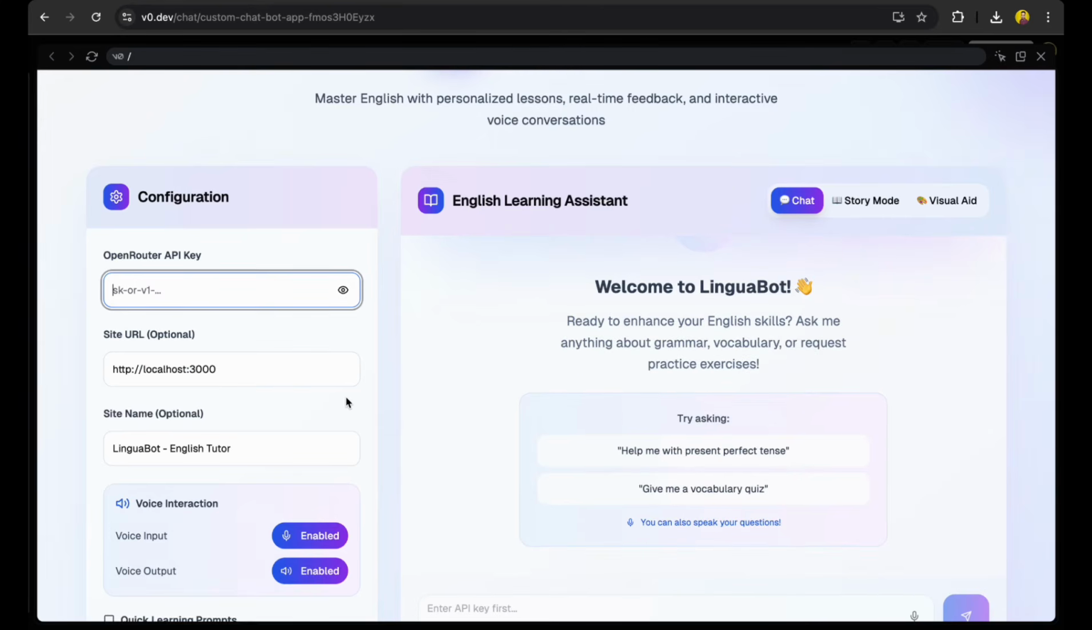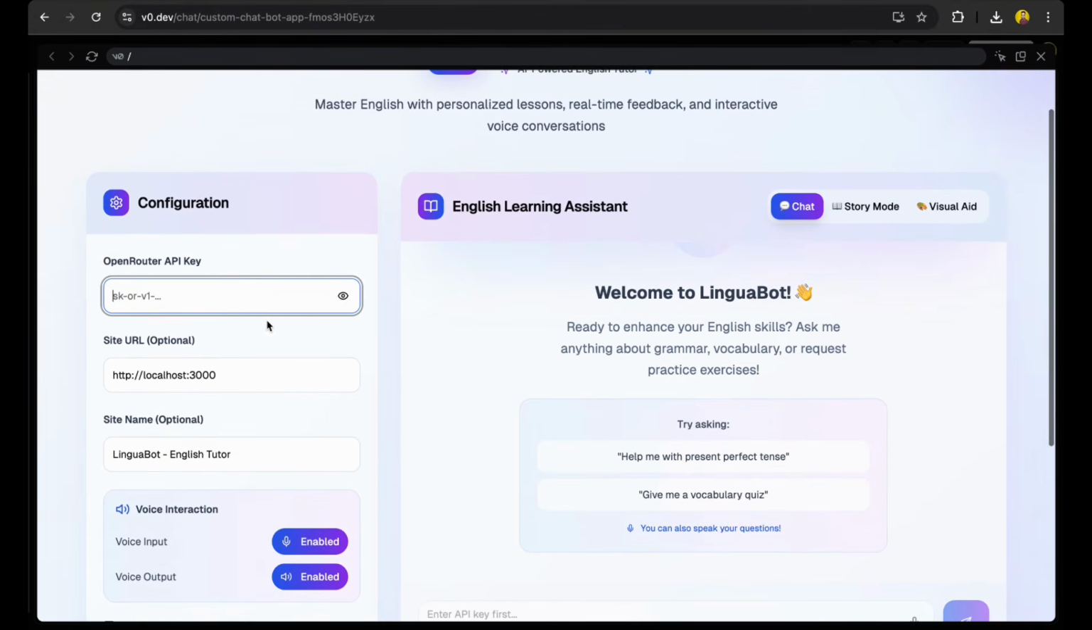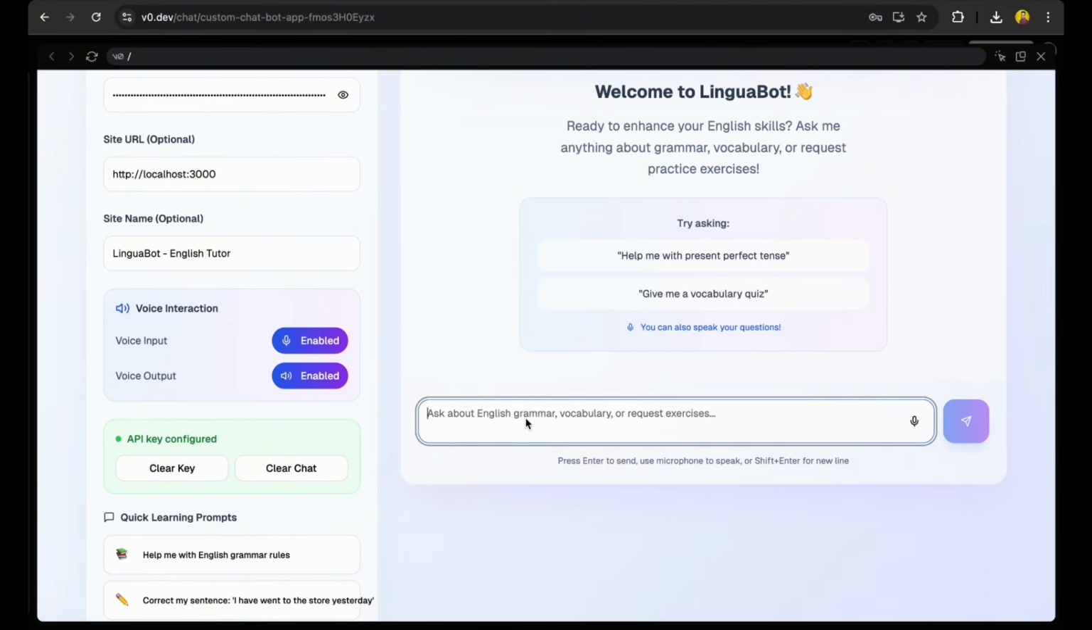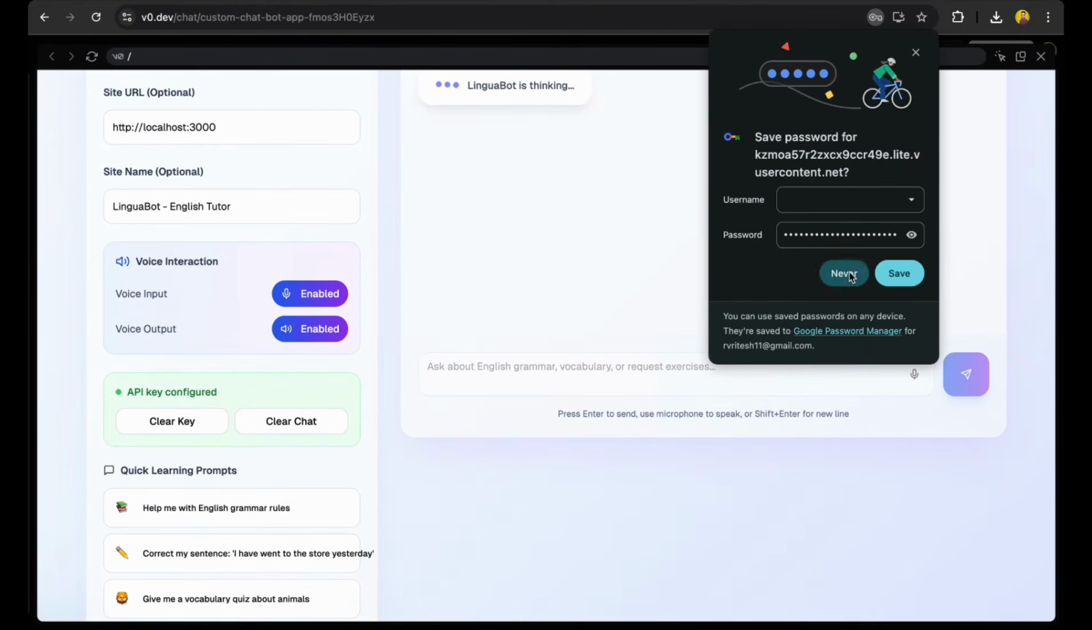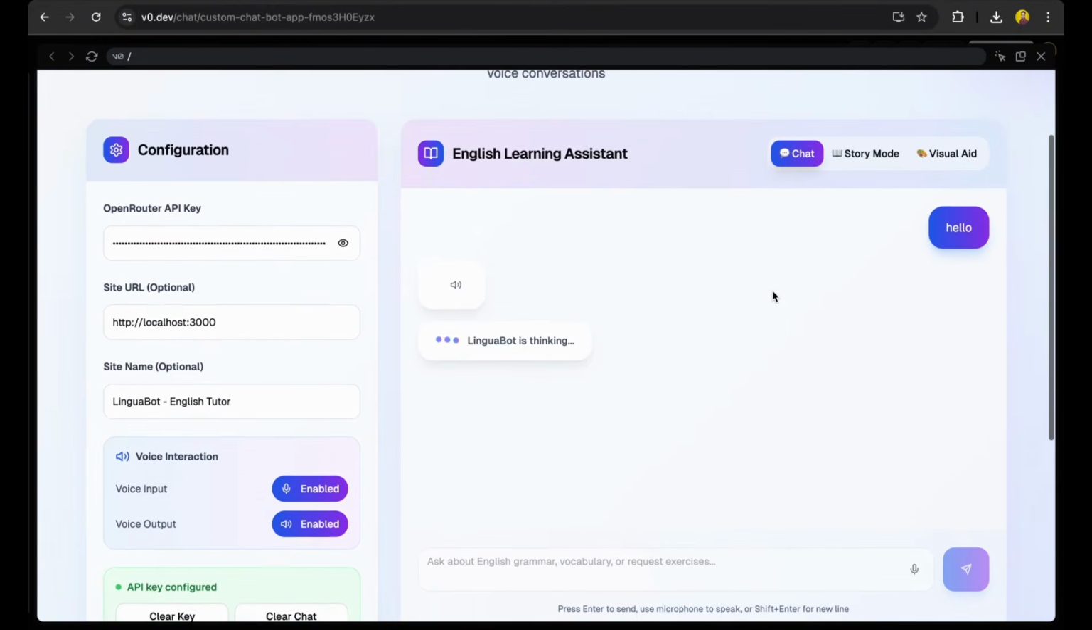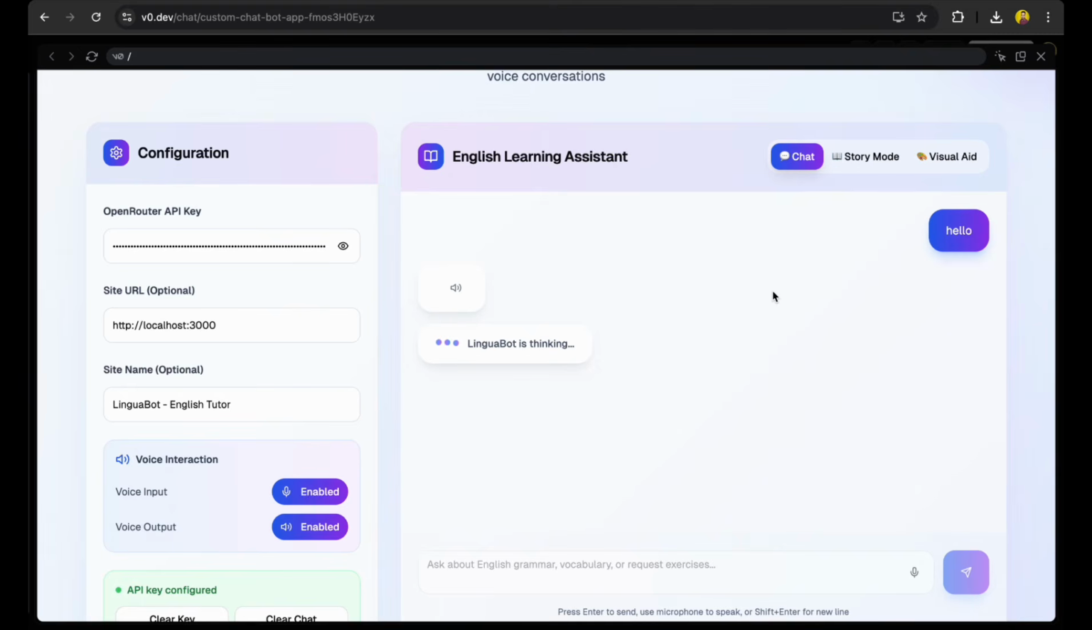So first, paste the API key you have just copied from OpenRouter. Then hope it should work. Waiting for response, wait for some time. Let's see, it's taking some time to respond, but don't worry, it should respond.